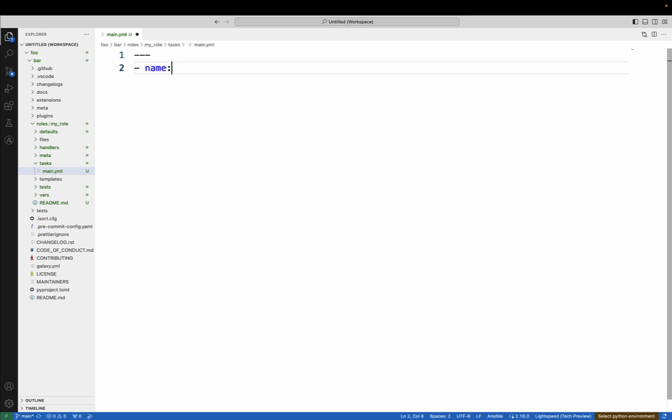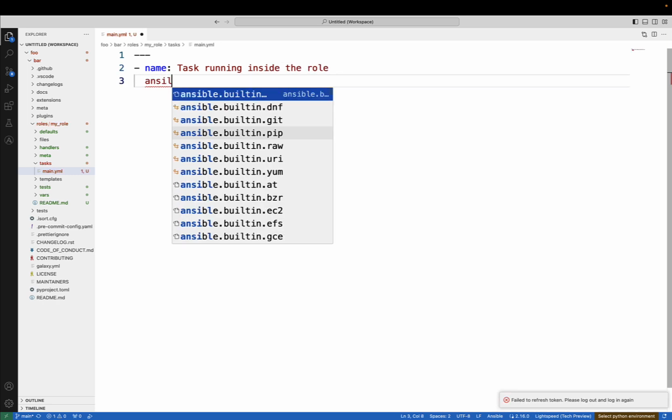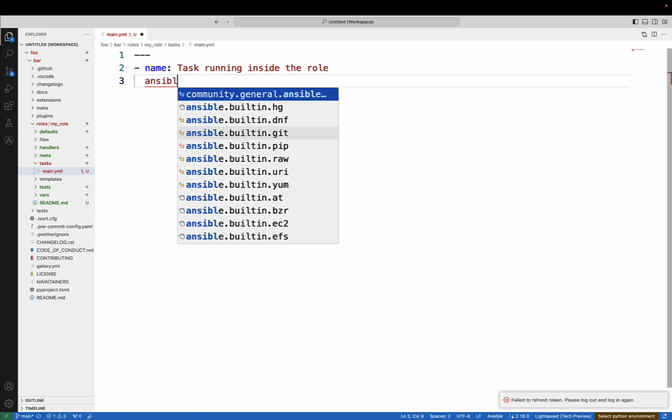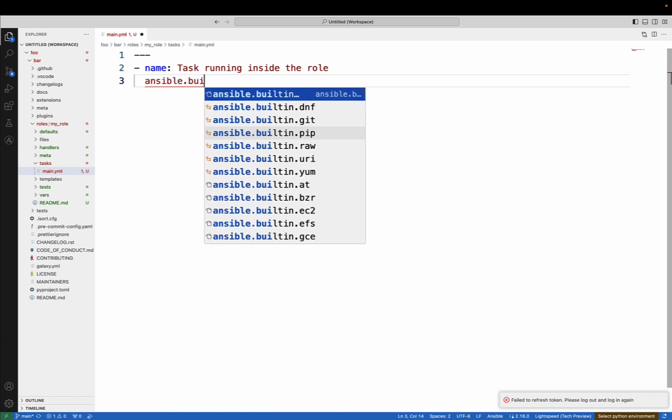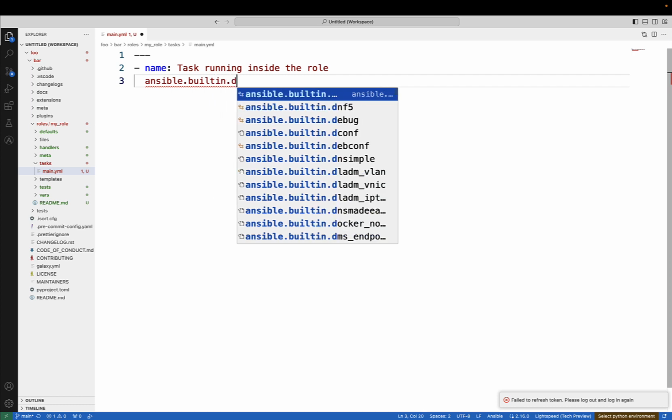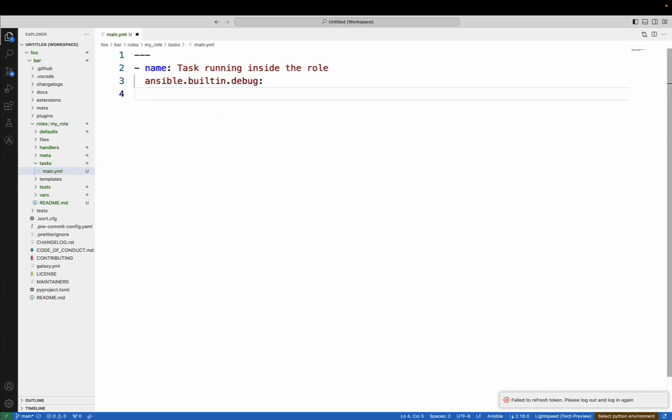So now let's create just one task for my role. The easiest way to define this task is a simple debug task that prints a message on the screen. So let's name it accordingly, task running inside the role, and let's use the ansible.builtin.debug module to print a message on the screen. This message will be printed every time our role is actually used.